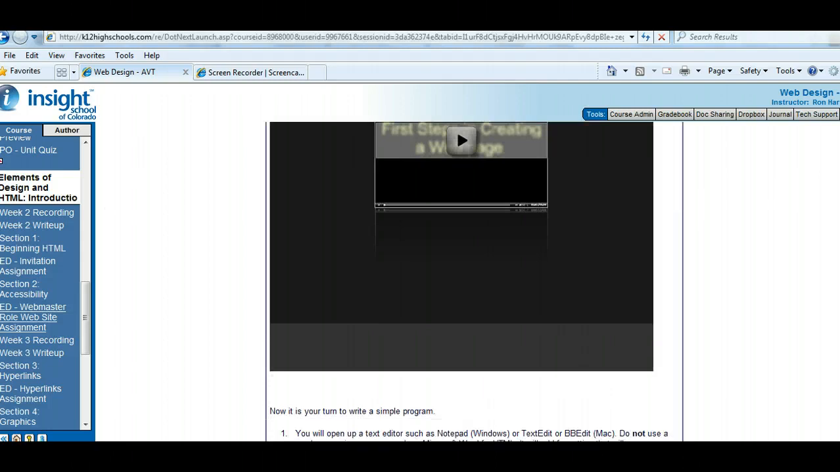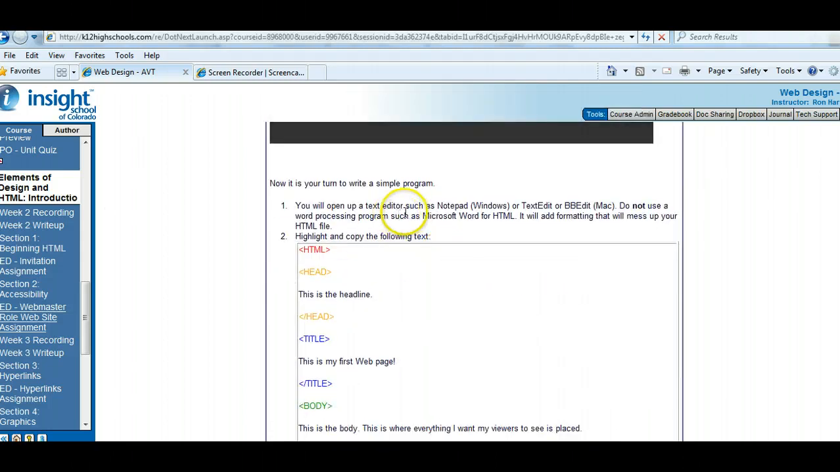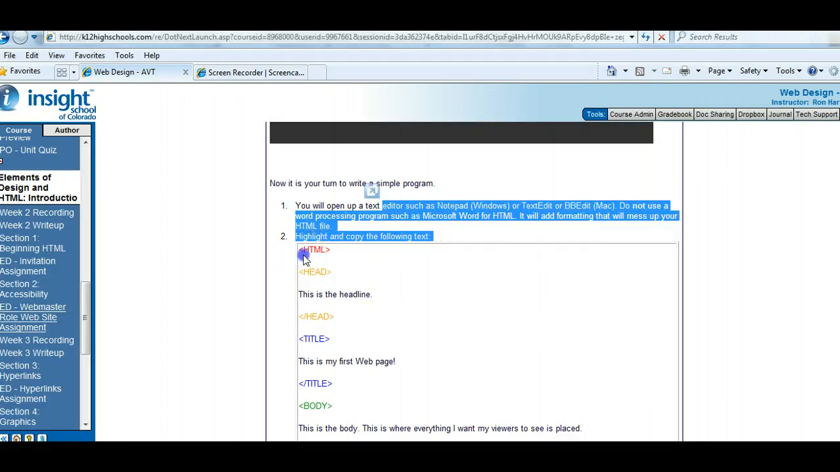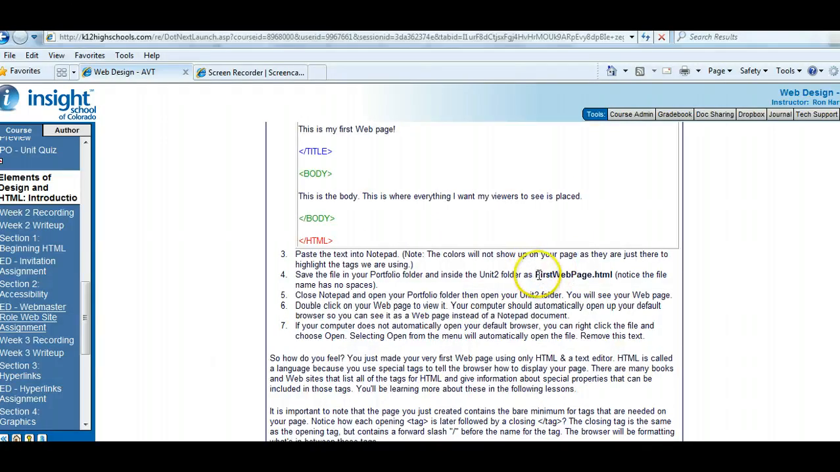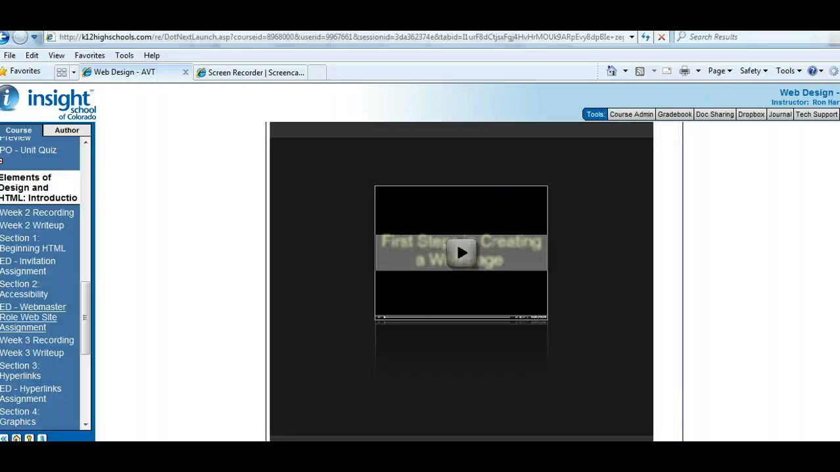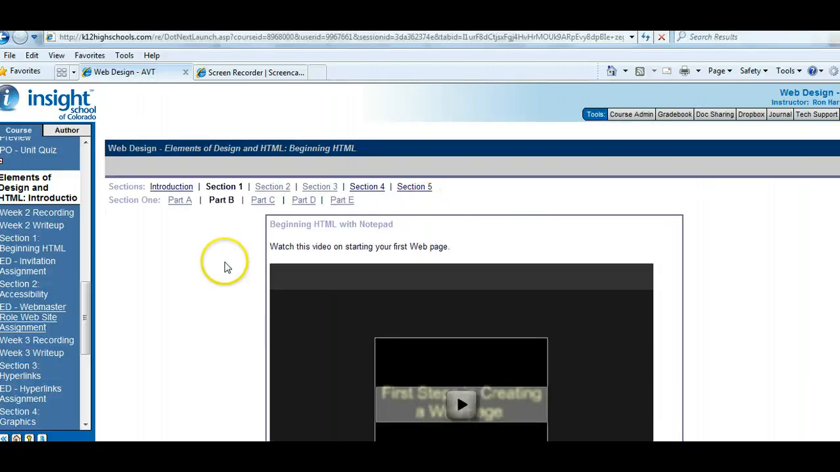So this walks you through creating your first web page. You follow these directions right here. They're going to have you copy this stuff. This you need to do, and I said it in the lesson recording, and this is going to be what's called your first web page.html, and you save it in the Unit 2 folder. You need to do all of these directions to get this right. If you do not do this stuff, then you will not understand what we're doing in these subsequent assignments.